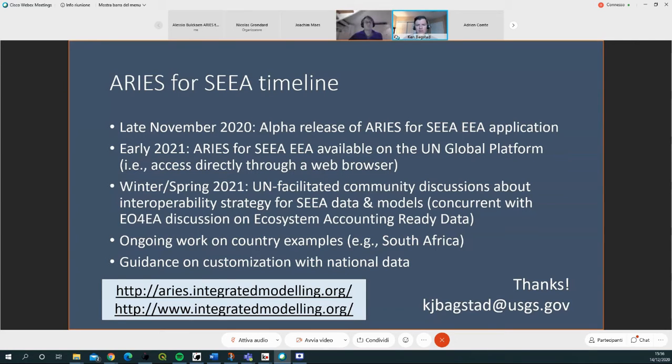During the late winter and spring of 2021, UNSD is going to be leading a conversation with the larger community about how we make data and models interoperable. And this is in line with the Earth Observation for Ecosystem Accounting GEO initiative, which has been having a similar discussion about ecosystem accounts ready data. And so there's a couple of different discussion threads moving in this direction about how we make data and models interoperable.